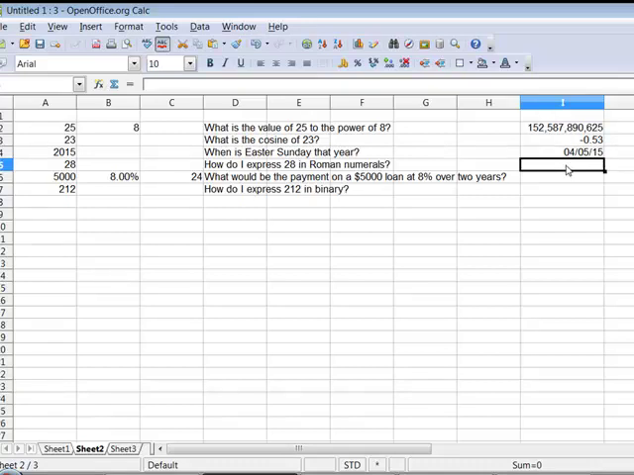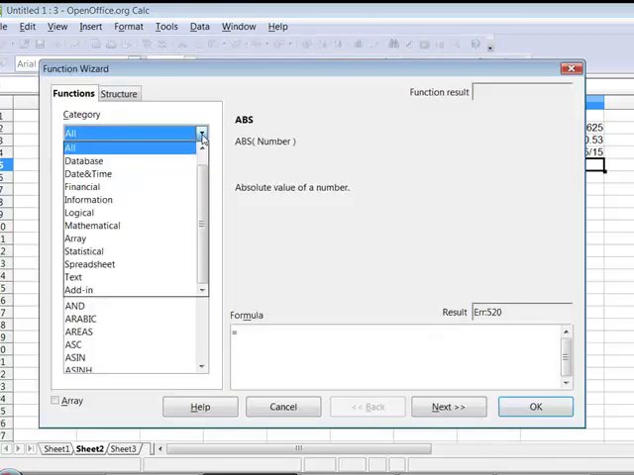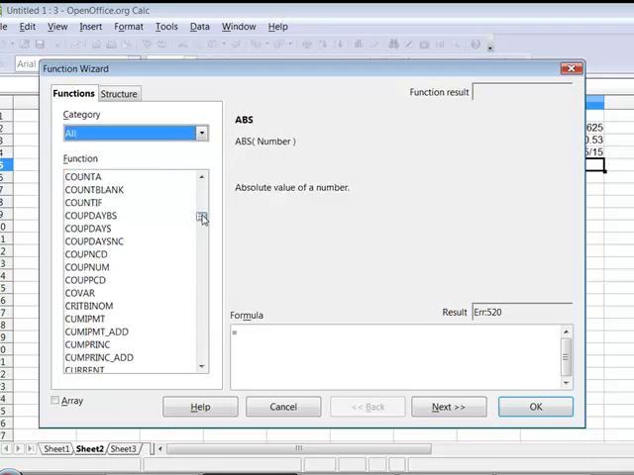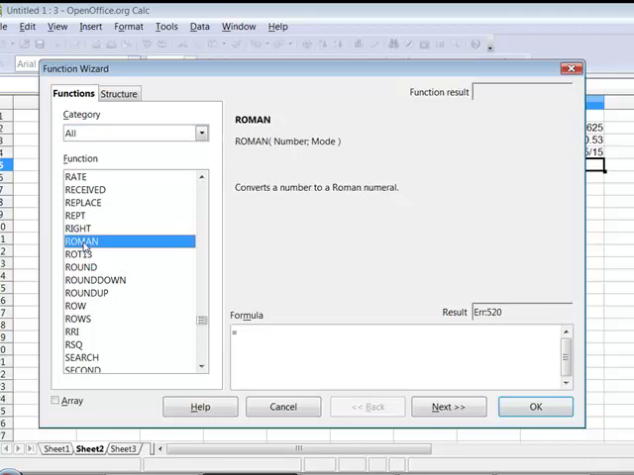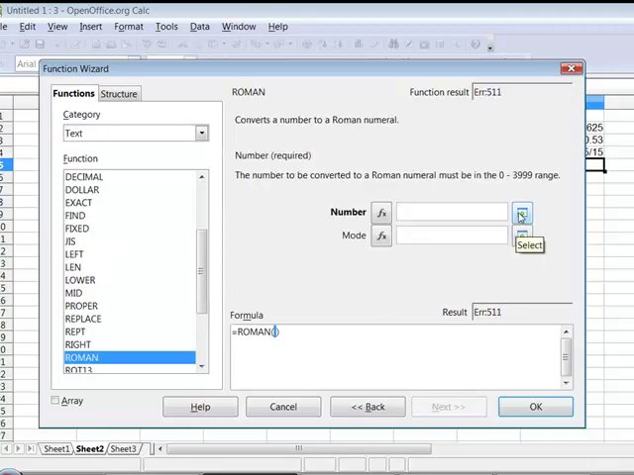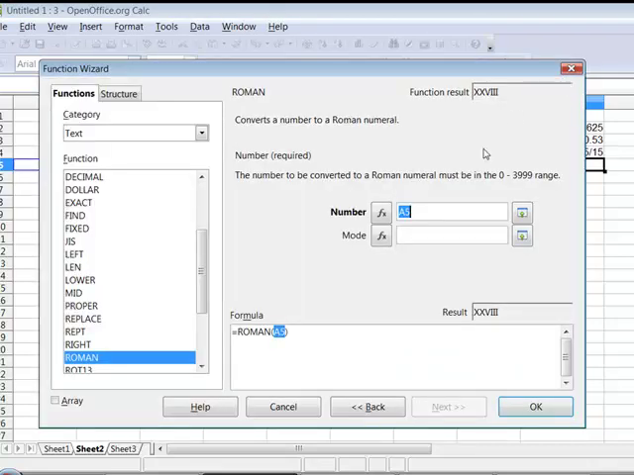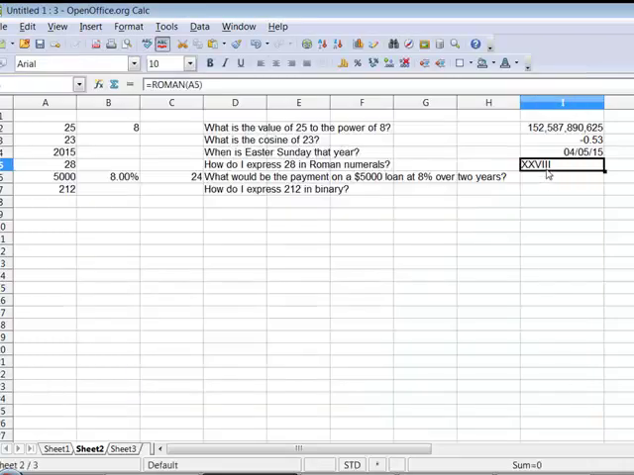This is a not terribly commonly used skill set, converting to Roman numerals, but let's see. Is that under the information set? No, let's go to all. I don't remember where I found that. I'll just go down to R. There we go, Roman. So we're going to click on 28. And the mode is an optional piece, and we don't need it in this one. And you see it's XXVIII. And that's correct because the X is 10, the V is 5, and then 3 I's, for 28. And there it is right there.